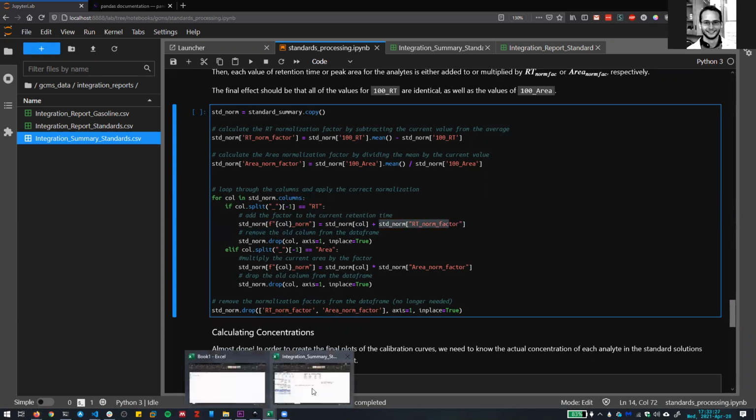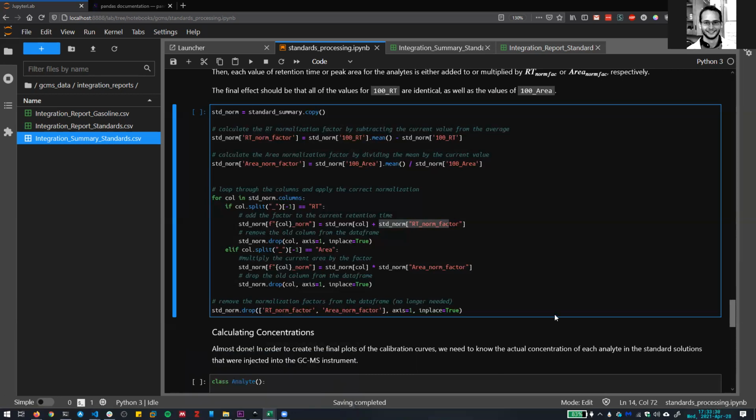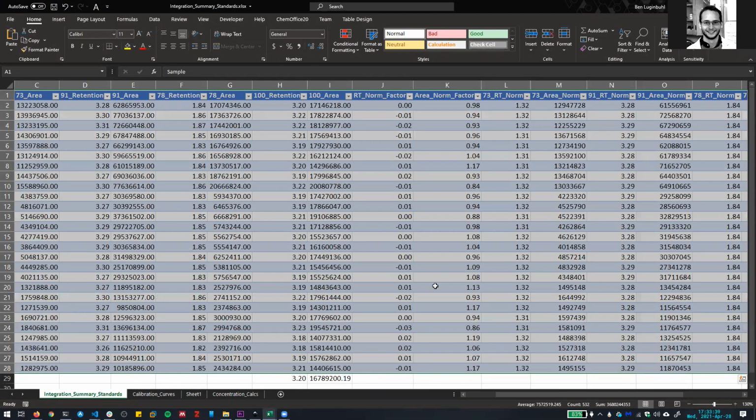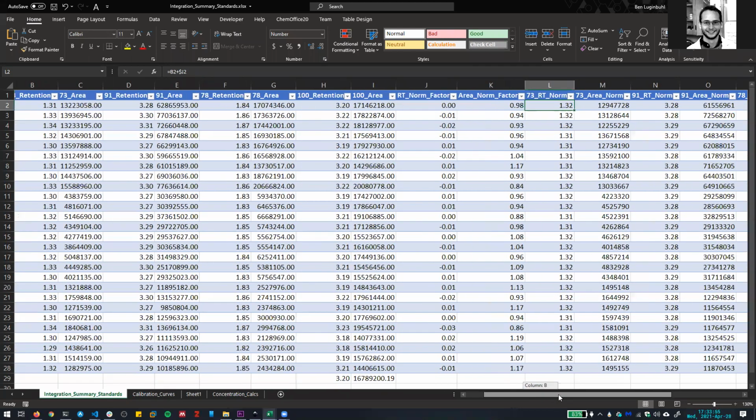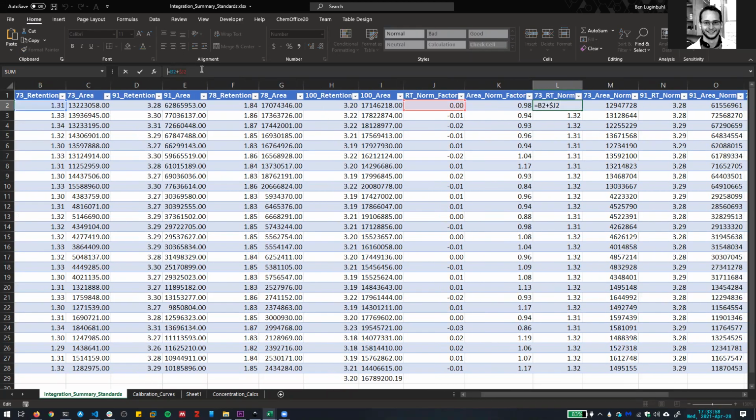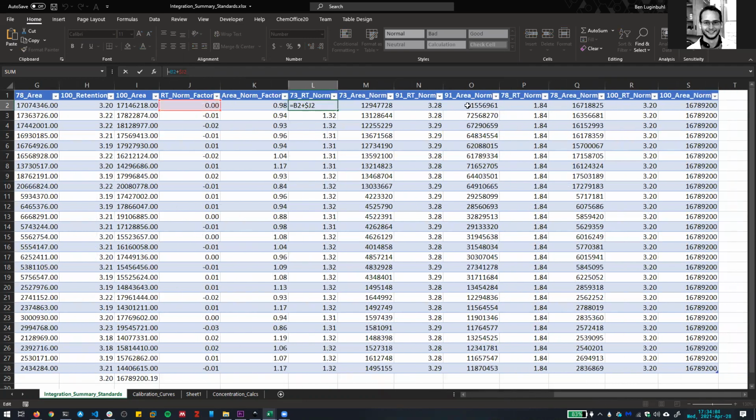So actually I might be able to open up the Excel file real quick and I can show you guys integration summary standards. Yeah, this is it. So back to this table here. So what we did is that RT norm factor is just this thing. So again, we're taking the average minus the given value, and the area is the average divided by the given value. And so all pandas is doing is basically saying, apply this function to every column that has RT in it, and then apply the other function for the area normalization for every one that has area in it.